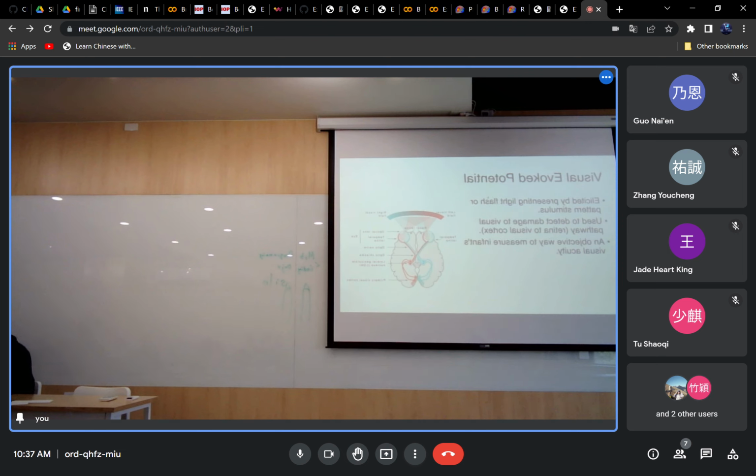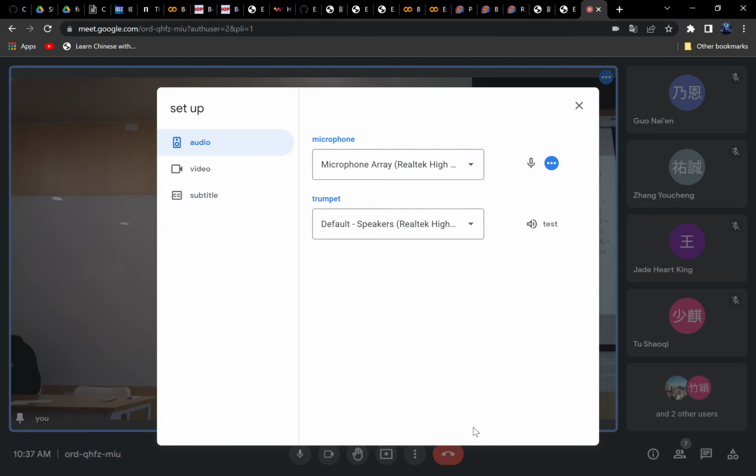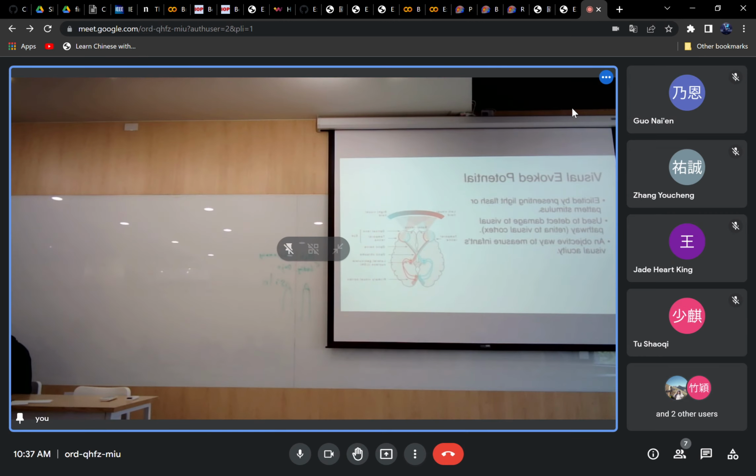We might not see a visual evoked potential if, for example, you're blind, then there will be no visual evoked potential. So this is an objective way to measure an infant's visual acuity. Since an infant cannot speak, in order to make sure that the infant has a well-functioning visual system, we can perform this experiment to measure the infant's visual potential to make sure that they can see something.